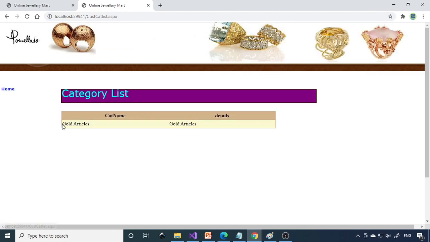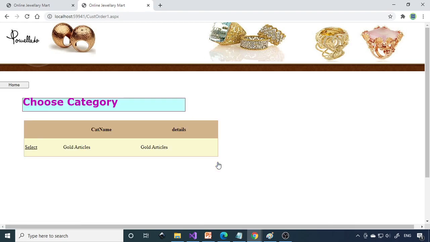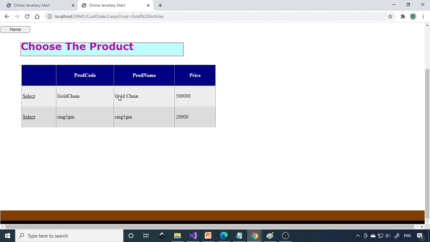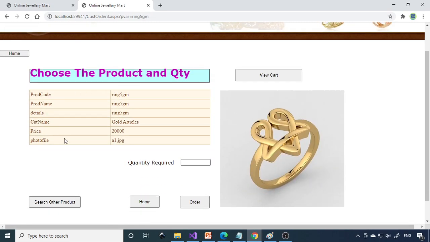So we can have a list here. Okay, so these are categories, and these are the products. If the products are more, you need multiple pages, so checking may be difficult. So what we can do is go and place the order here. We select the category, and then that particular category's list will come. Now we want a ring. Okay, so select the ring. The ring picture will appear on the screen, and these are the details of the ring.